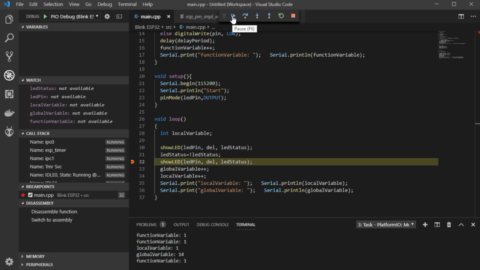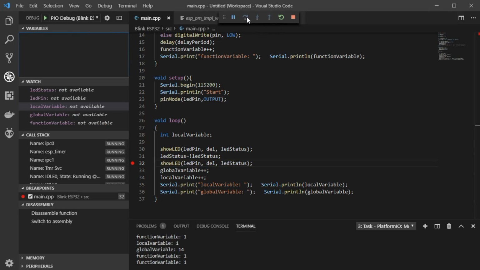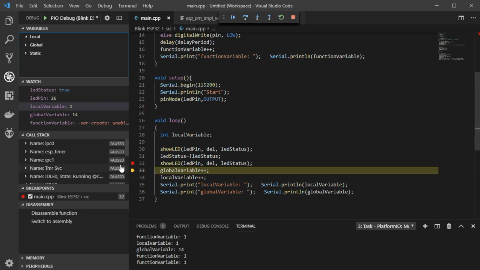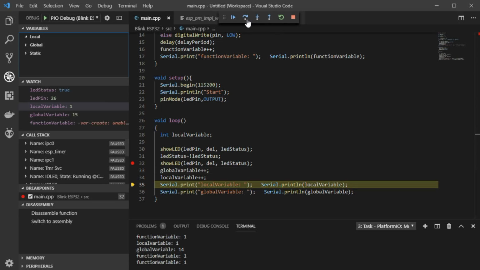The loop is executed once, the LED blinks, the variable changes, and the sketch stops again at the breakpoint. How cool is that? The next thing is called step over. You could also call it single step. If we press it, the sketch executes one line and we can watch what happens. And really, the local variable is incremented to 1.